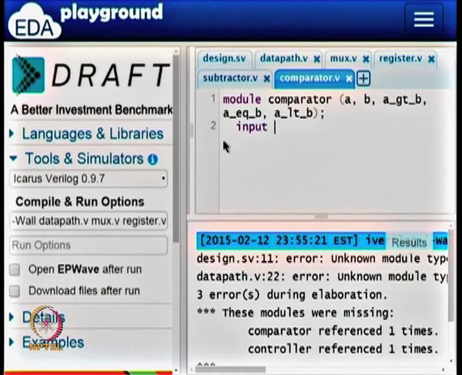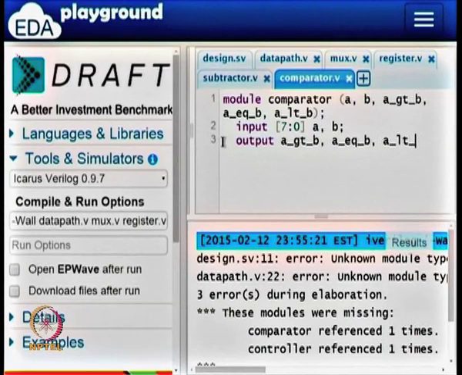So let me put the design description. A and B are 8-bit values and they are inputs. A greater than B, A equal to B, and A less than B are all outputs, and they are single bit outputs, right. So this takes care of the design interface description.